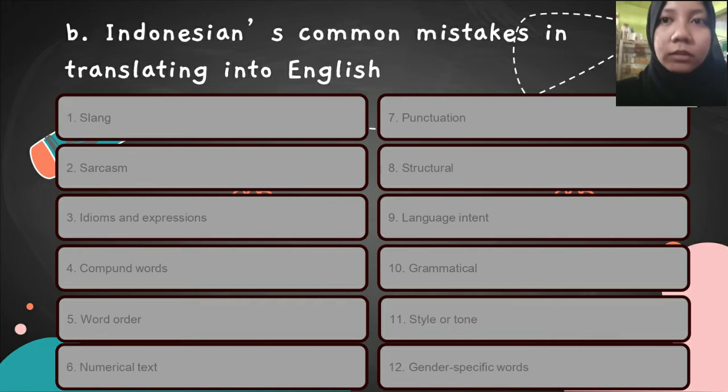Fifth is word order. Many Indonesian users are confused in composing English sentences, although it is not grammatically problematic. And the sixth, numerical text. Like Indonesian, we also have to know the types of numbers in English. Next is punctuation. Use of punctuation gives the basic rules of words and sentences. Therefore, essays and letters should use punctuation properly to enhance spelling.